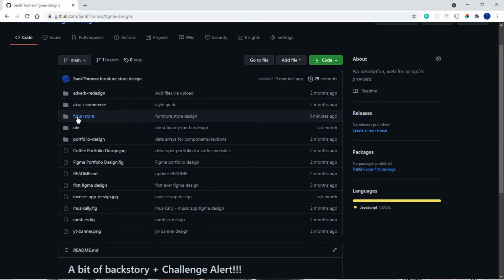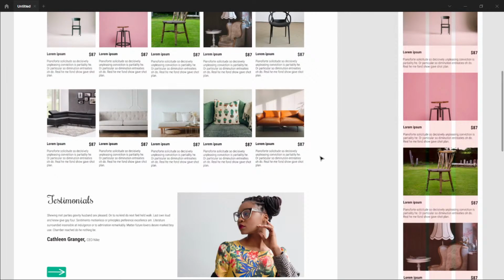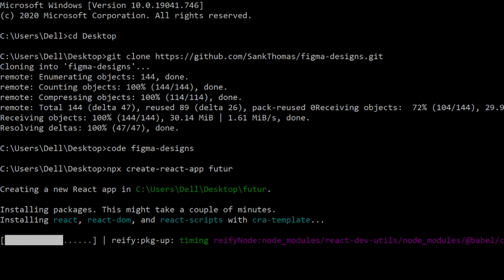Now, when you're watching this video, I'm also going to add some more of the items that we're going to need. By that I mean the background image for this and the image assets for all of this, as well as the colors that I'm going to be using and the fonts. So I'm going to link them as well in a README in my GitHub repository for the Figma designs. So what I'm doing currently is creating a new React application for our furniture store. And once this finishes running, then we're going to go ahead and do our coding.